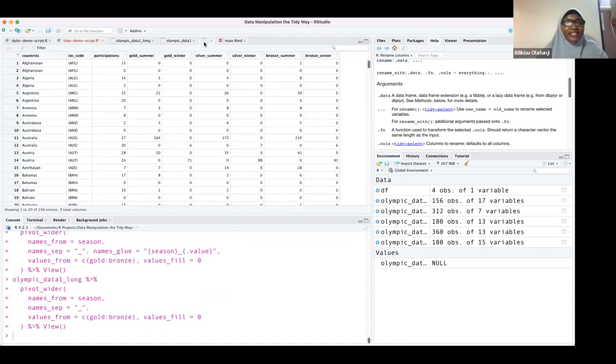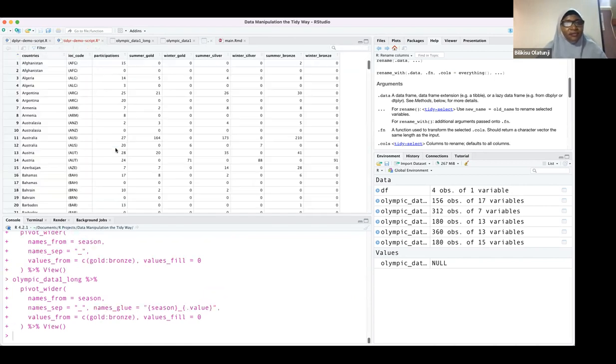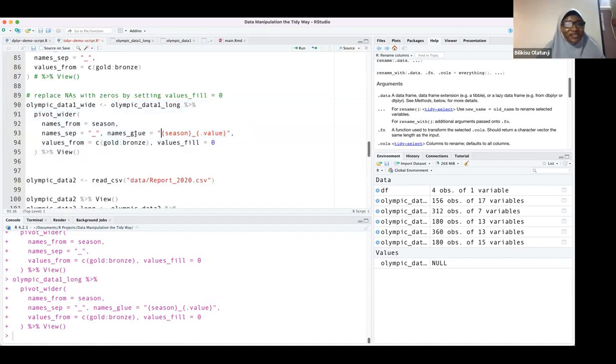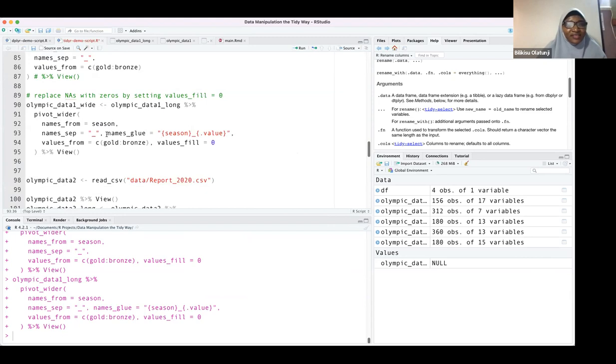So what we had here is silver, summer. Now we want to have summer, silver. So if I do this, no. Sorry, where were we coming from? So let me go back. What we have now is winter gold, that is season and gold. So I want to take this out, season and the metal type, control X.